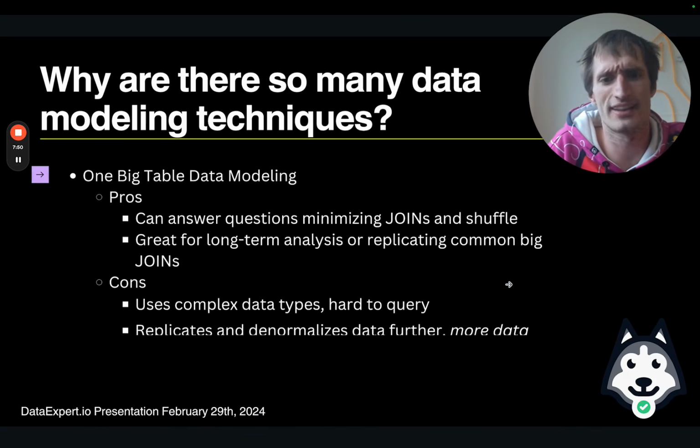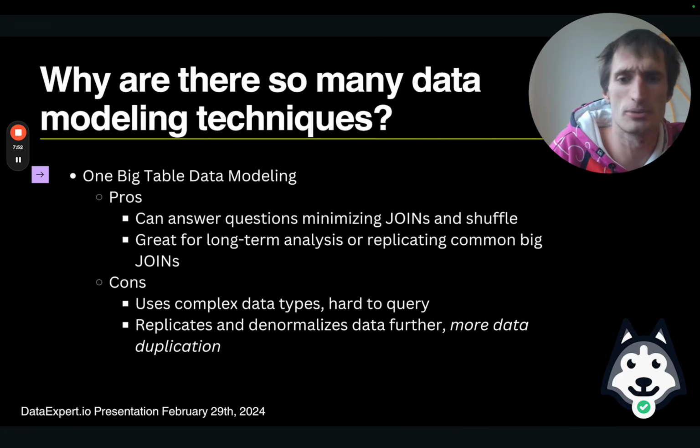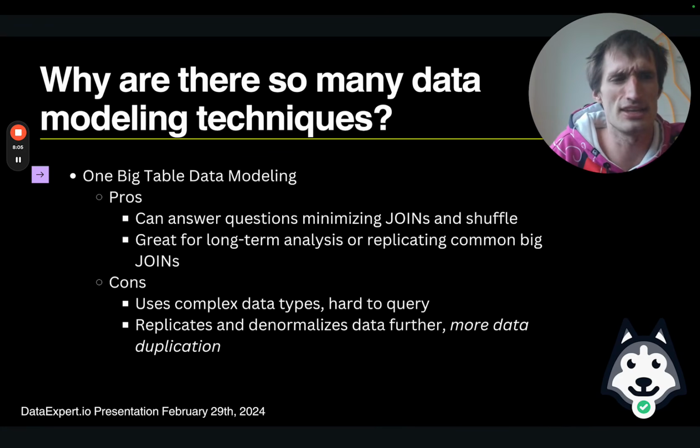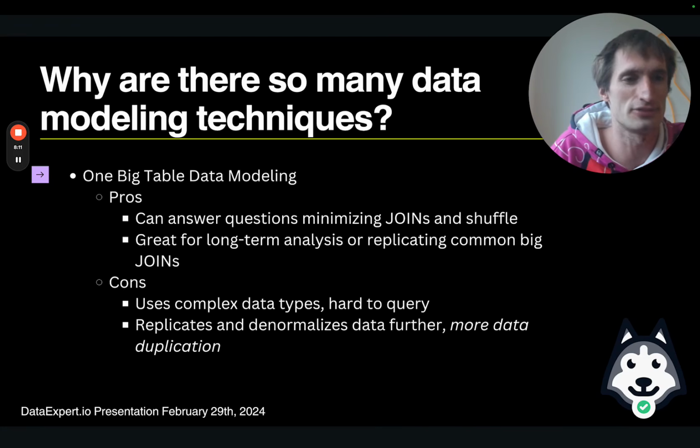Let's just talk about the last one here. One big table data modeling. This is going to be on top of Kimball. You can think of it as almost an extension of Kimball. It's like taking Kimball and denormalizing even more. That's the main thing that you can get out of one big table. It's not like one big table and Kimball are really that different. They are a little bit different, and we're going to go into where. So what one big table is really great for is you can answer questions minimizing joins and shuffle.